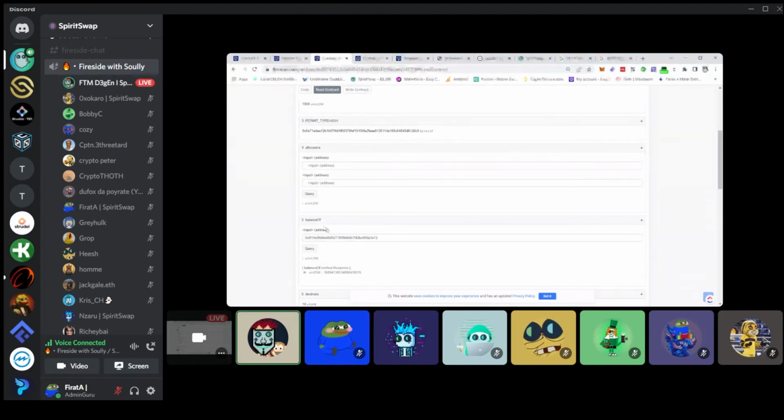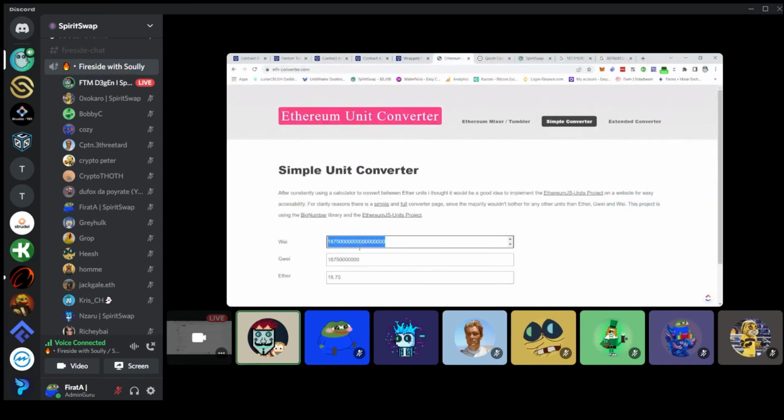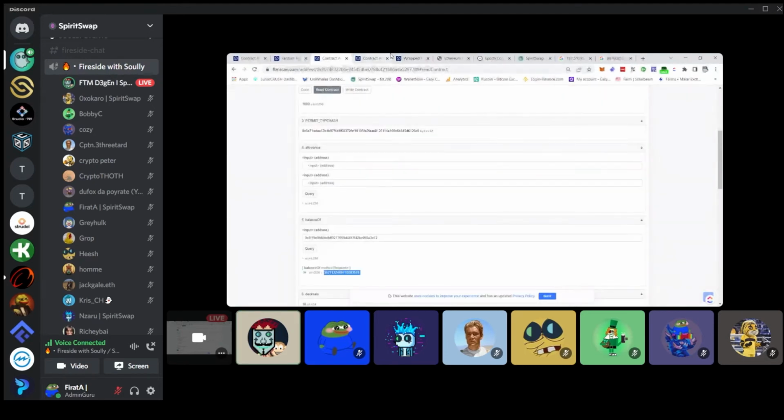And what we want to do is go down to section number 5 and query balance of. So what this will basically do is it will tell me how many LP tokens I actually hold. I think this figure has changed slightly since last time. This was one that I did previously, but we're going to take note of this figure. We'll copy that, and we're going to convert that. And essentially it's saying that I hold that many LP tokens.